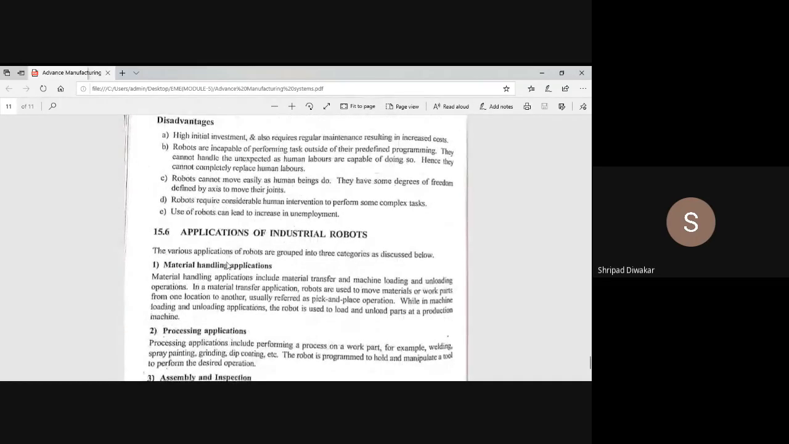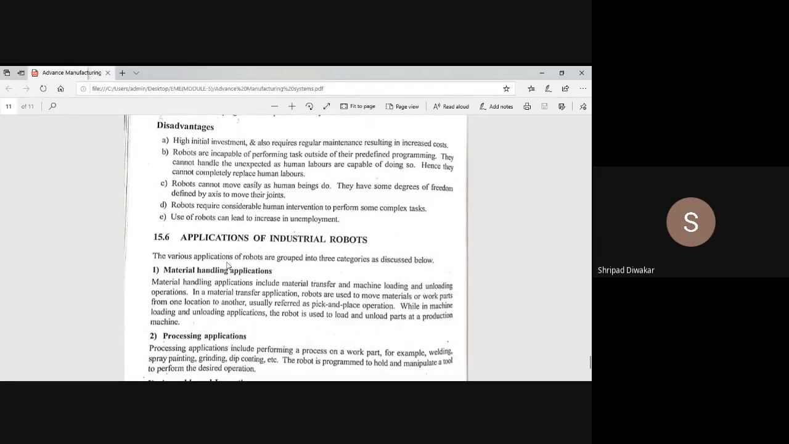Then the disadvantages. The initial investment cost is high. Second, maintenance cost is high, hence the cost will be more. Third, robots cannot move as easily as human beings do; they have some degrees of freedom. Then robots require considerable human intervention. In some operations, human intervention is also required to do the operation.